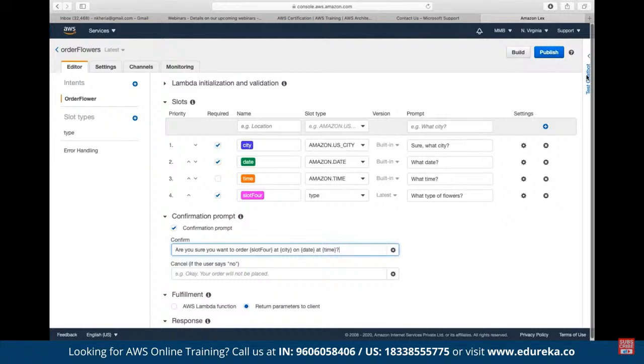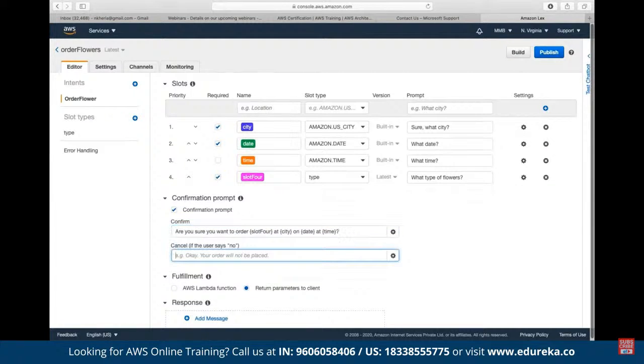Or we can ask them the city, or suppose we can ask them the address as well. Now, once the user confirms, this is going to be booked. And if the user says no, then we can tell them, okay, your order has been cancelled. So here we can define a response. We can click once we are done.